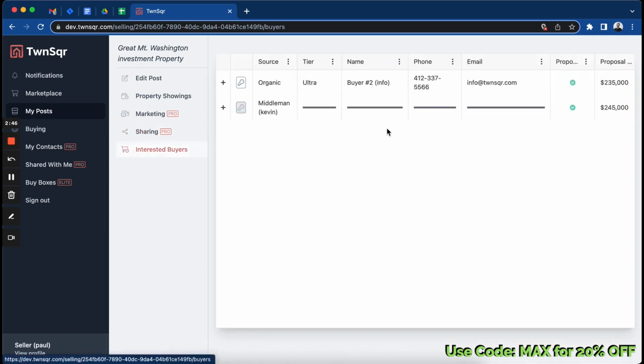So we'll click on interested buyers, and we can see that this is the original buyer that we showed in part 1 submitting an offer, but this is the buyer that we just showed submitting an offer on the sales@TwnSqr.com account that was only on the middleman's contact list. You can see that because the middleman has not released the information of this buyer to the seller, the information is redacted and not available for the seller to see. And we did that very intentionally.